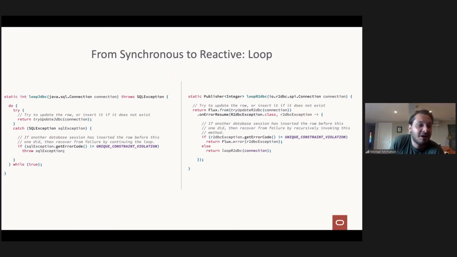And I'll check the error code. In this case, it's just a not equals condition, right? So it says, if it's not unique constraint, then I'm not expecting that, and I'm going to throw the exception, and we'll exit this do while loop that we're inside of. But if it is a unique constraint violation, then let's continue to the next iteration of the loop. Let's just retry this. Because now if we see unique constraint violation, we know the row already exists.